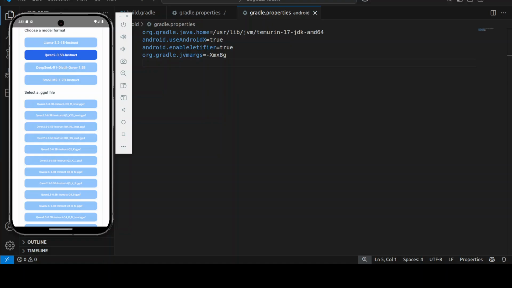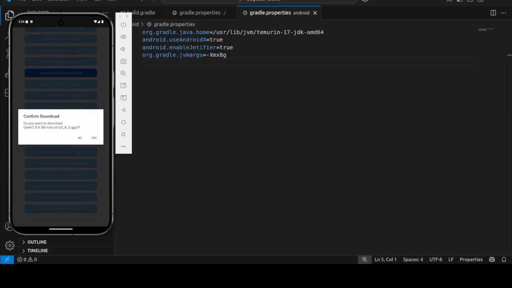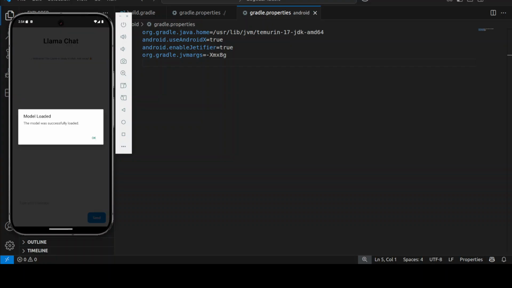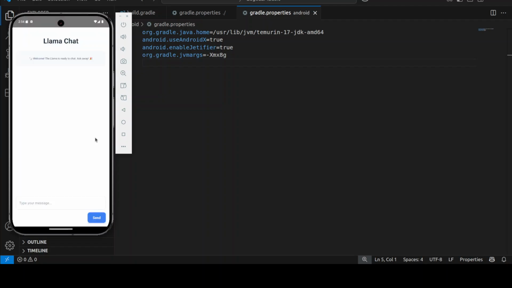So I'm just scrolling down, or maybe I will just go with the Q3 KS. Let's click yes here. It is going to download the model onto our device, and the model has been downloaded successfully. And now you can just start chatting with it.